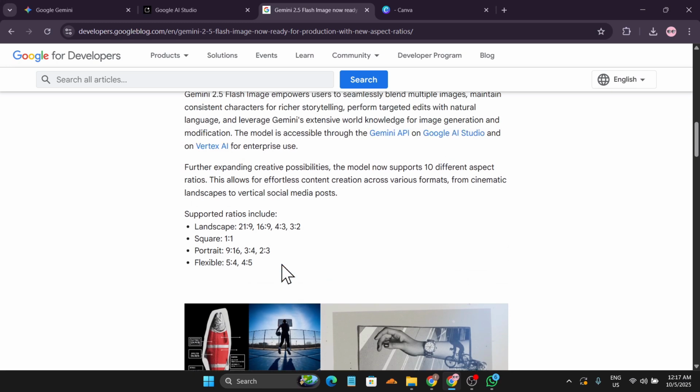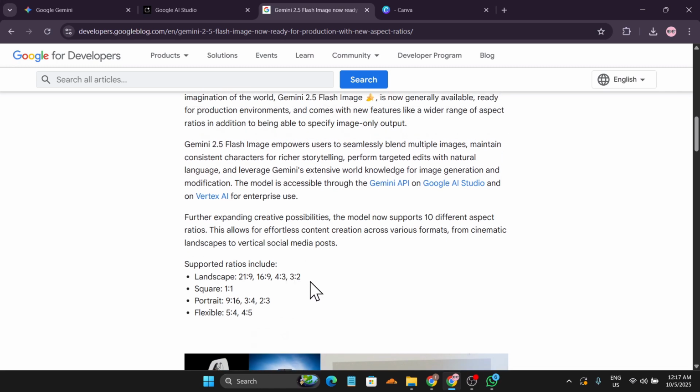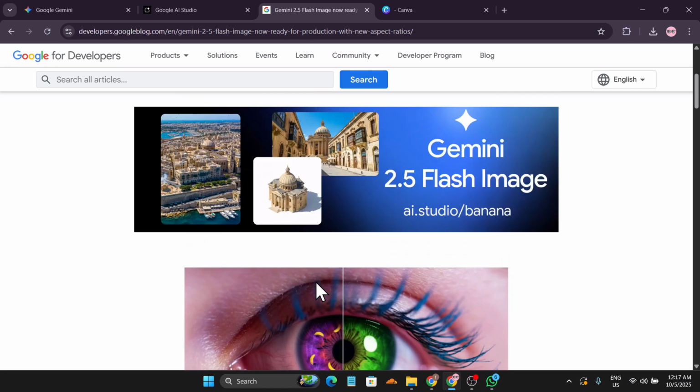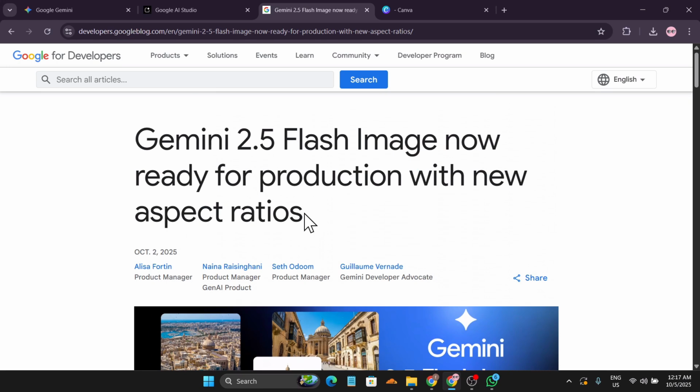Like I have already shown you in some videos, you can change the aspect ratio by uploading a PNG or using some tricks. Sometimes it works, sometimes it doesn't. But right now you can change the aspect ratio from the settings in NanoBanana.